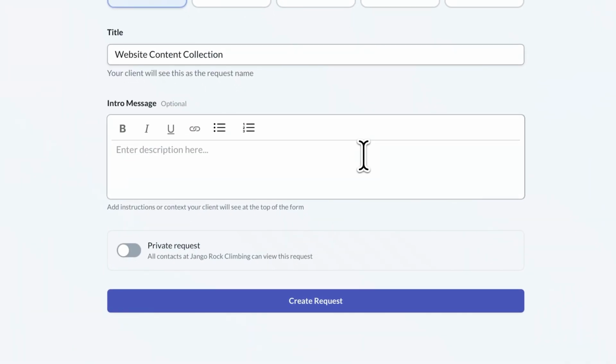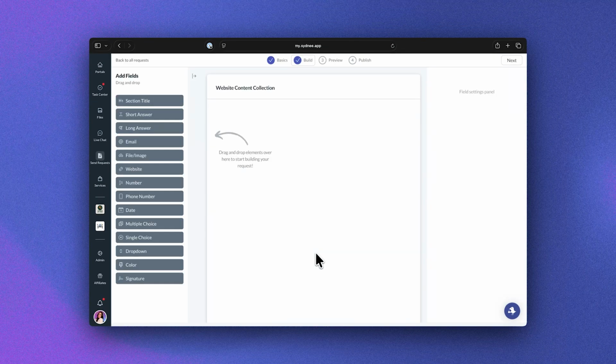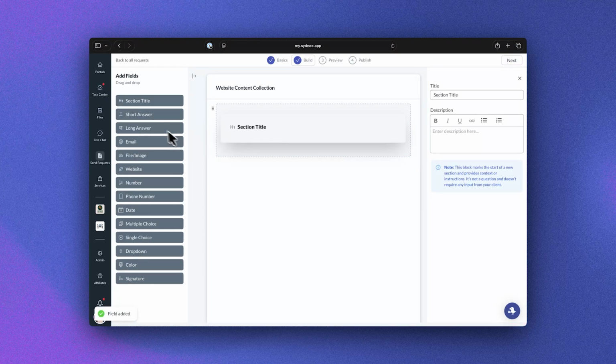You also have an option to add an intro message right here if you'd like to give a little bit more context to your client. And then if there's anything sensitive in this request, you can also toggle private. And then hit Create Request. Then this brings us into the builder. So here, this is where you'll drag and drop and customize all the sections you need for this request.